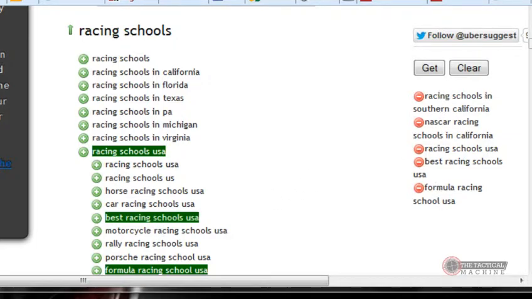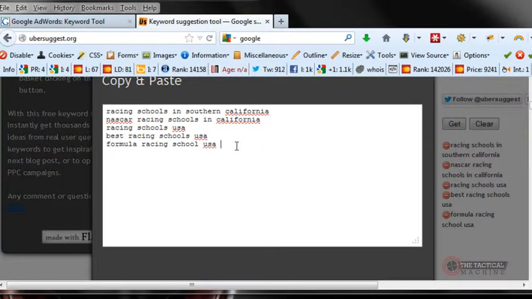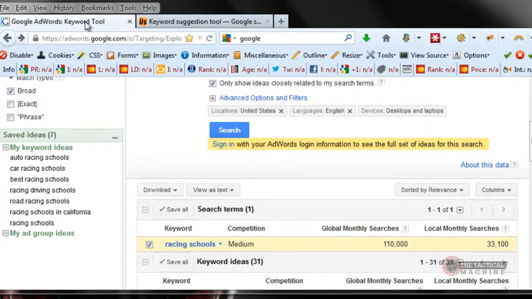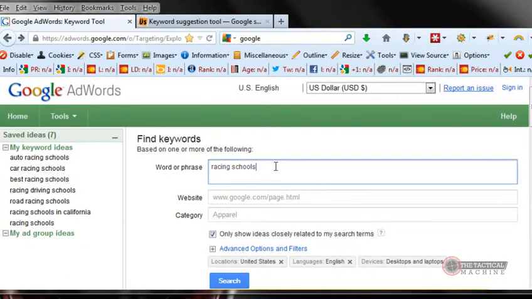So the way you get the keywords is just hit the get button, Control A, copy. Go over to your keyword tool, and you don't have to clear anything out. Just go to a new line and Control V or right click and paste. So you have the list of all your keywords.